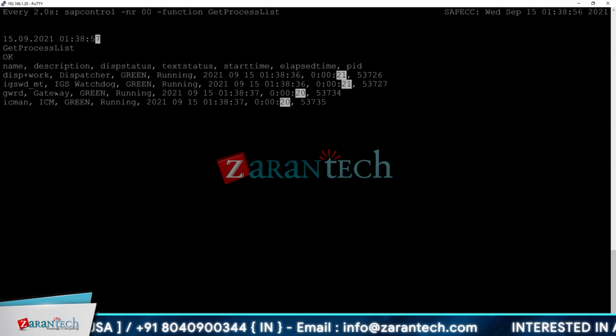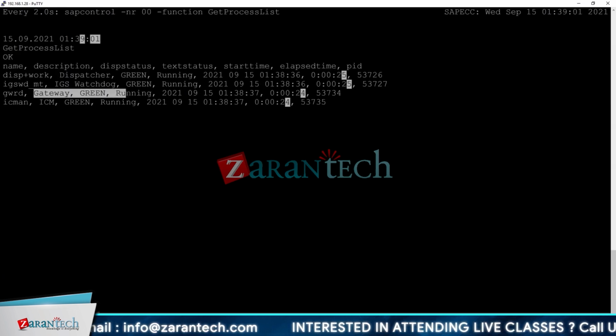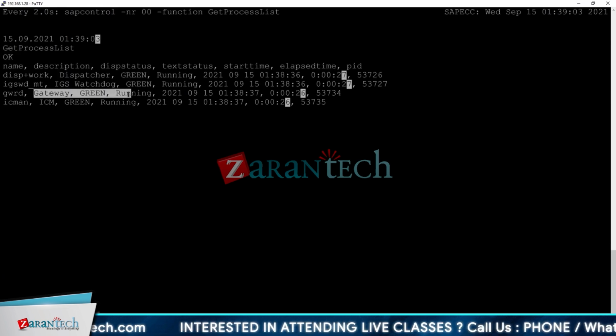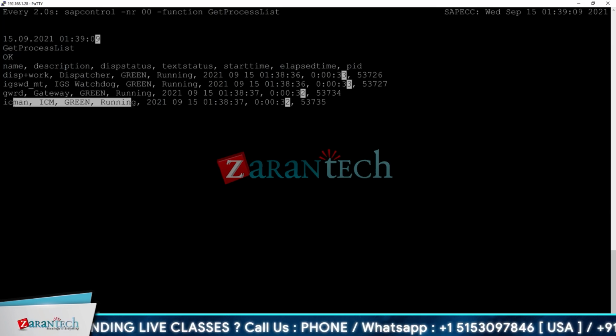Gateway is mainly used for what? RFC connections. That's what I was telling you yesterday. If your gateway is down, your RFC connections will fail. And then ICM, the web-based part. Fine, now the system is up.